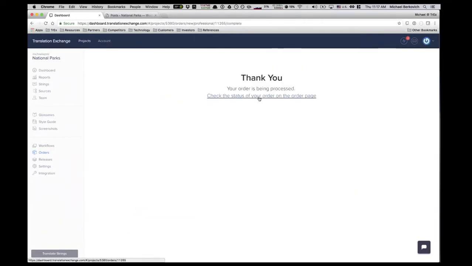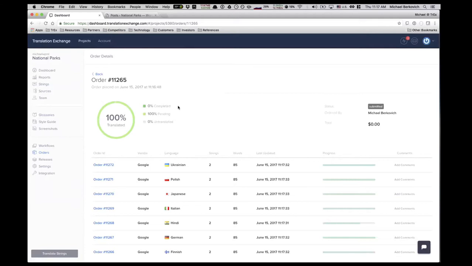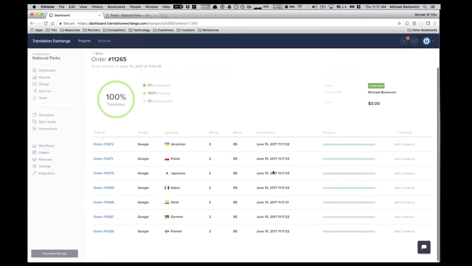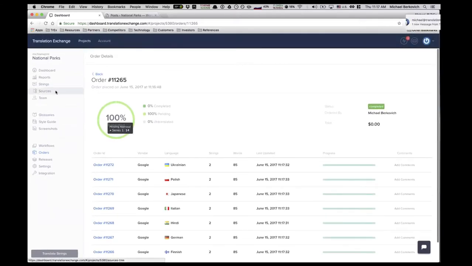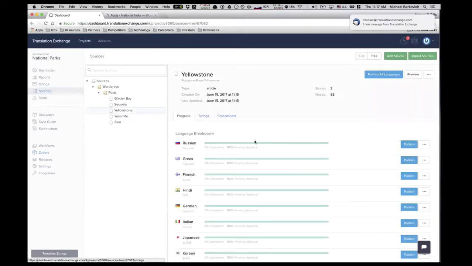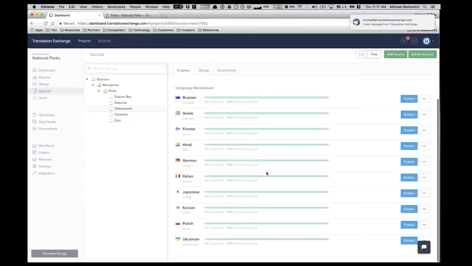So now I can go to the order page and just wait a few seconds. Okay, so it's already actually done. All of the languages have been completed. Now let's go back to sources. So now we'll see that actually all of the sources are now available.